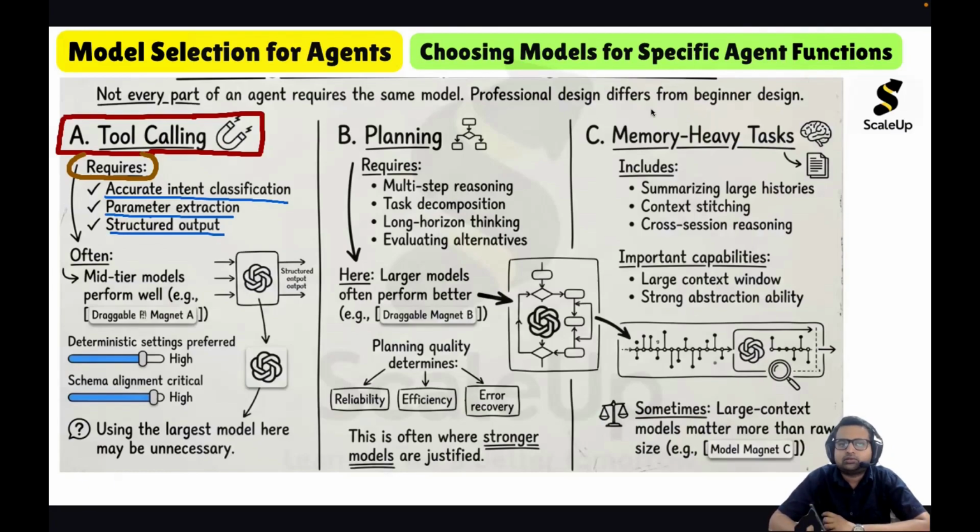So often, for tool calling purposes, mid-tier models perform well. And for tool calling, deterministic settings are preferred. And schema alignment is very important because the structured output has to follow the schema. Because of that only we will be able to call the tool. Otherwise, tool calling would not be possible.